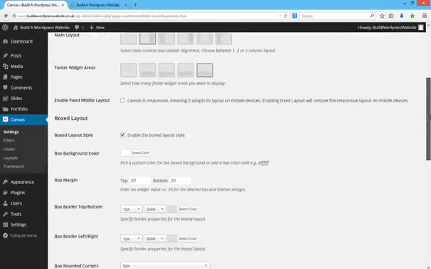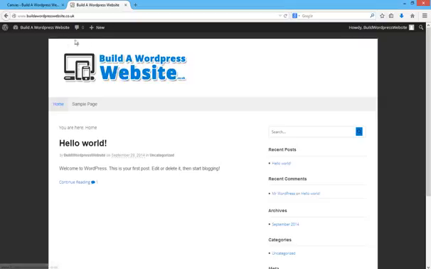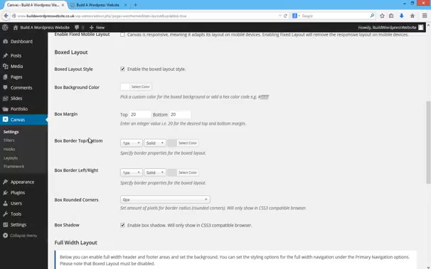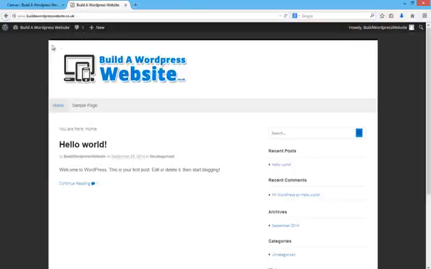Moving on down, the box border top and bottom. So the border you'll see here, you can't see very well because we've got a grey background, but let's just show you. So if we wanted that 5 pixels, you wanted it to be black, the border changes, and you can see the border at the top there.